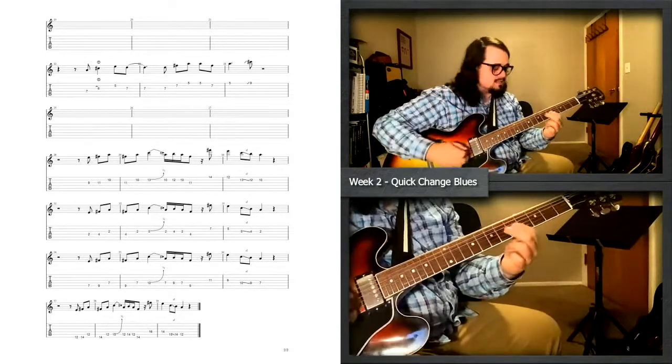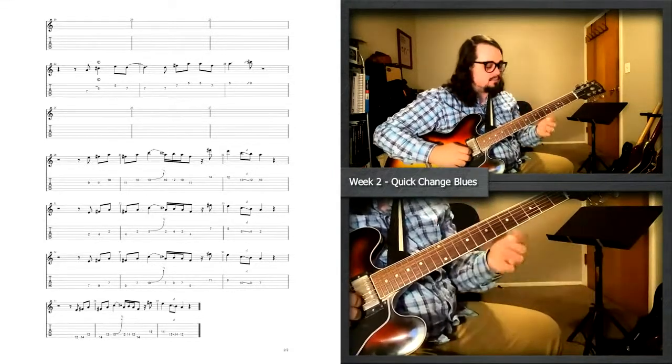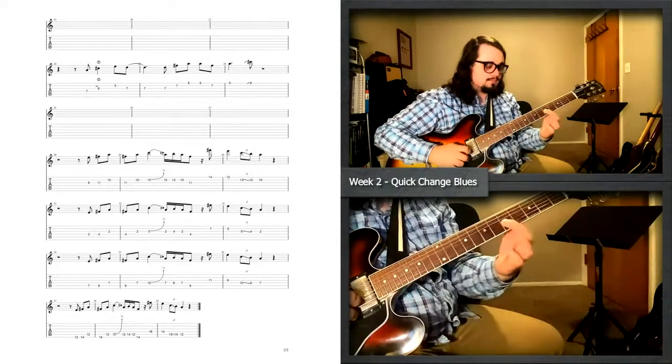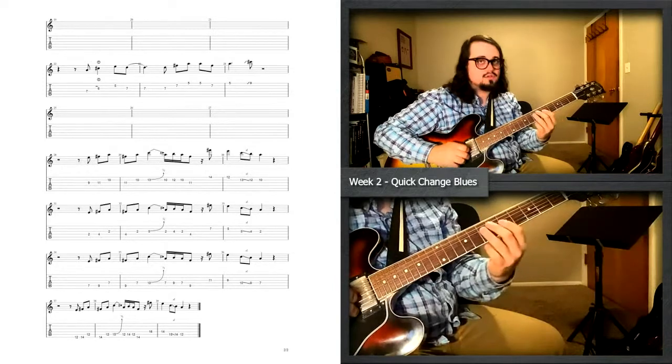And on the tab it says that there's just a slide. But really what I'm actually playing is I'm hammering on from the 5th fret 3rd string to the 6th fret 3rd string. So far we have.